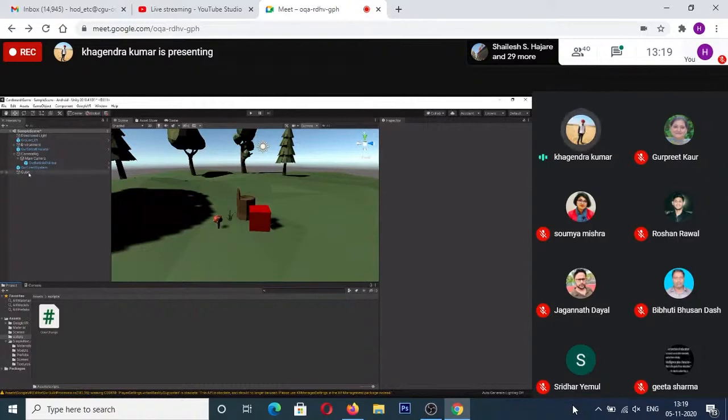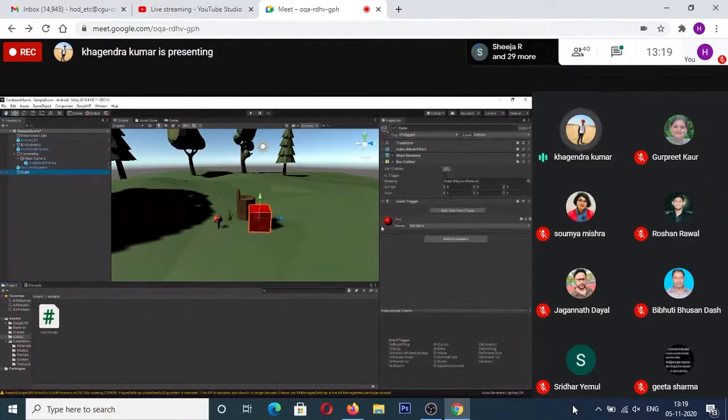Okay. So in this cube, what I need to do is add this color change script. In order to add it, I can go ahead and add component and search for color change. This will show me the script that I have created, or I can drag it and drop it over here. So I'm going to do the easy way, drop the color change script. Once it is done, it is just done.